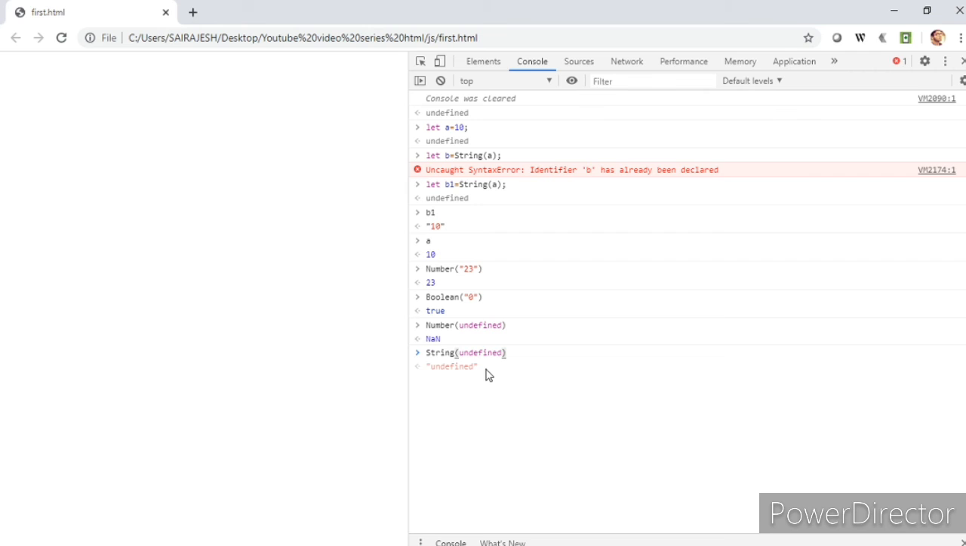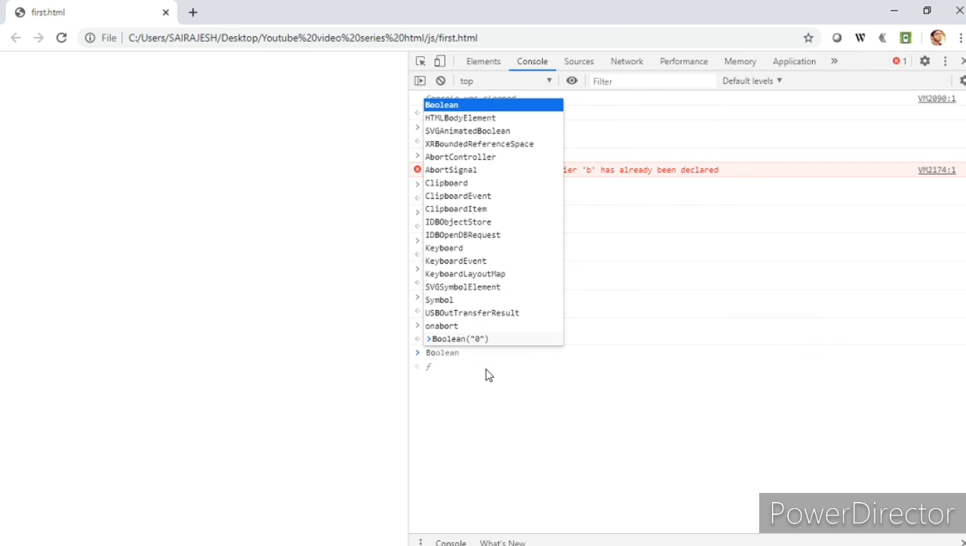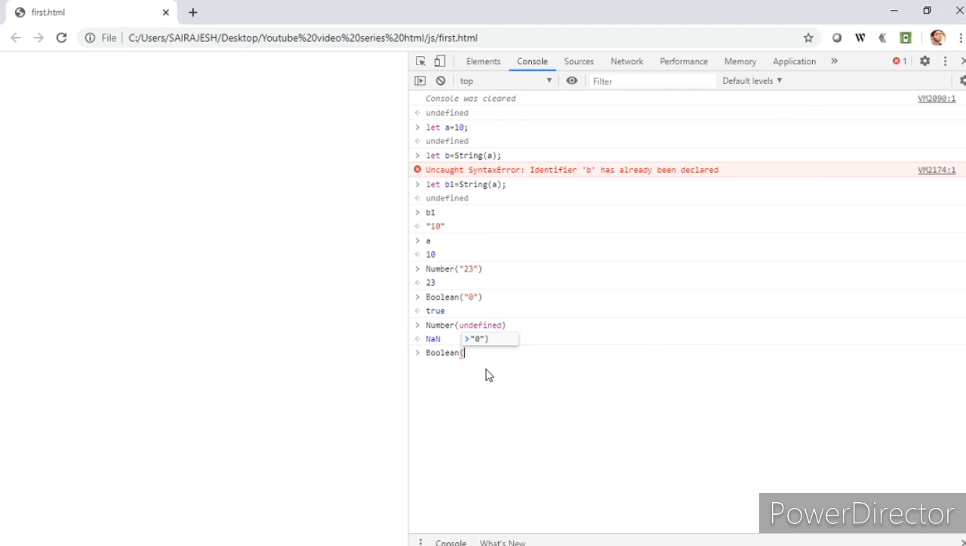But if you put Boolean of undefined, let's check that out also. Boolean of undefined. Yeah, let's look at it. So it's a false value. All right, so that's how you can check out all of them. It actually helps out a lot later.